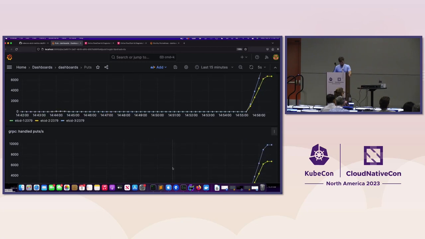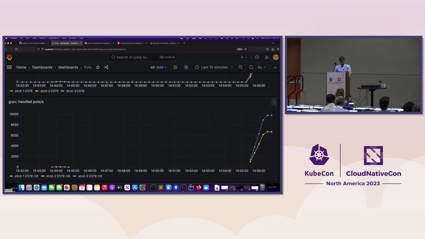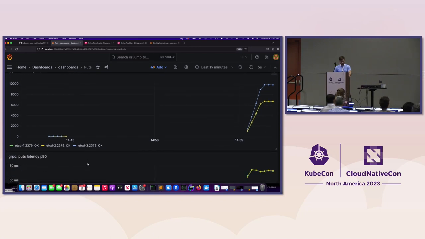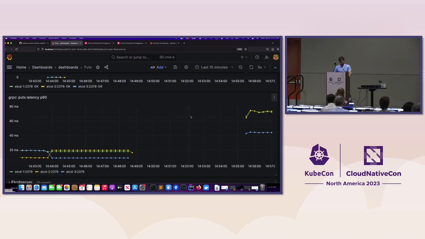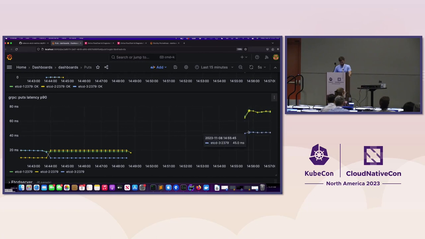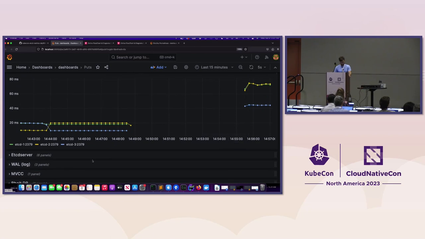Then we have handled puts. So that's the puts that are already completed. Notice that we also display error codes here. So everything's okay right now. And we have also 90th percentile latency for puts. So we look at 60 milliseconds. And that's pretty good for the amount of load we're doing, in my opinion.